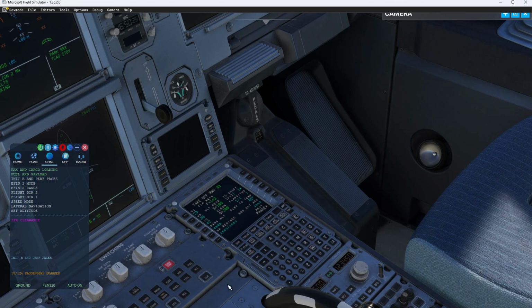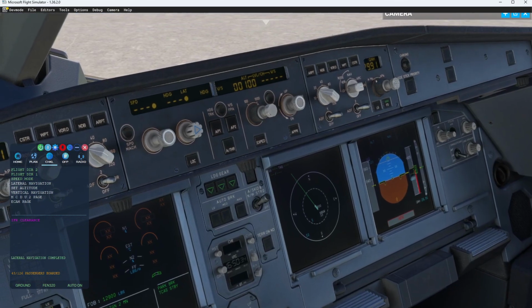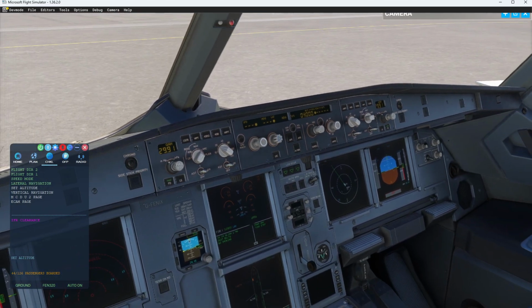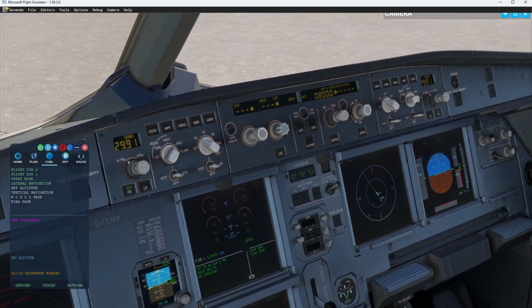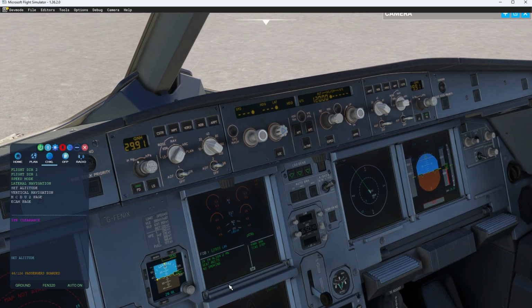Okay. It'd be odd if we get through this without a single bug. That will be a record. All right, there we go. Flight director's coming on. And there's the new ability to set the altitude, which is awesome. Everything is set as it should be. We're in manage mode.